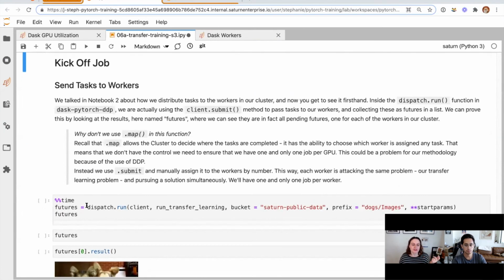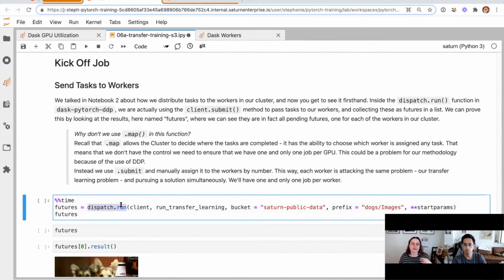And so here's when I'm going to actually run it. Dispatch.run is a tool inside the Dask PyTorch DDP library that just wraps up client.submit, but it ensures that we are sending one task to a worker and only one task to a worker. You don't need to know the underlying guts of this, but if you're interested, we have it all on GitHub. It's an open source library. You're totally welcome to read the code and ask questions. But the thing that you need to know about this is that we want one worker per task, so that each one is training the same model, starting from the same point, but on different data, and then they can do that backwards communication thing that I talked about.